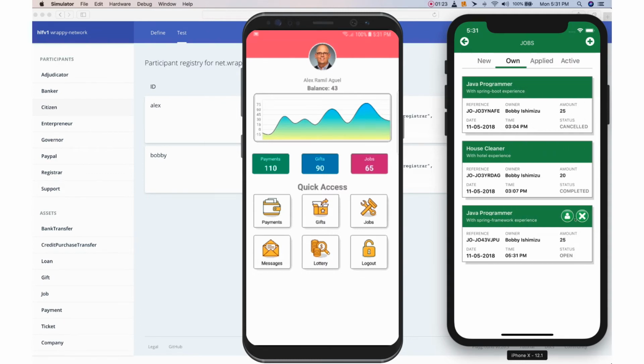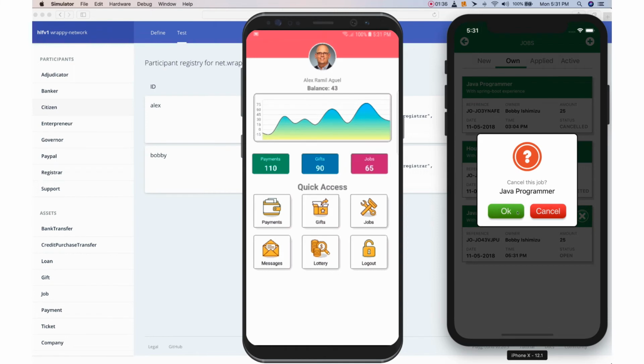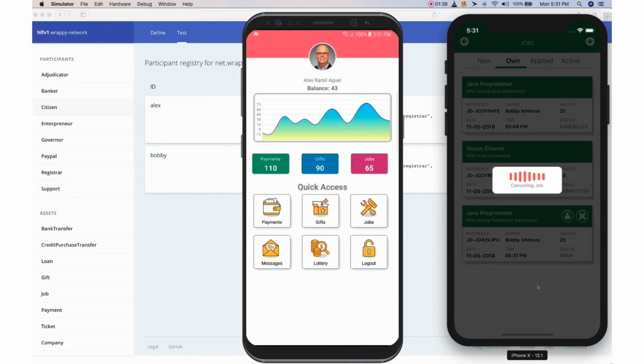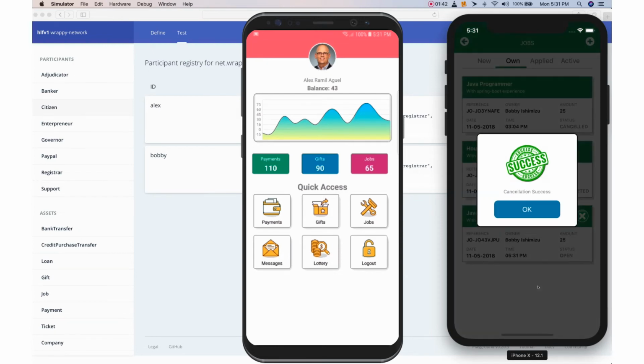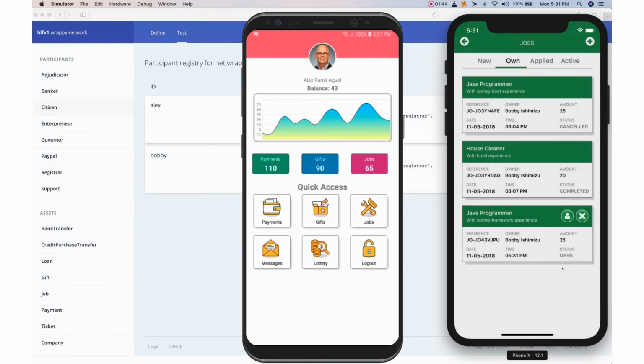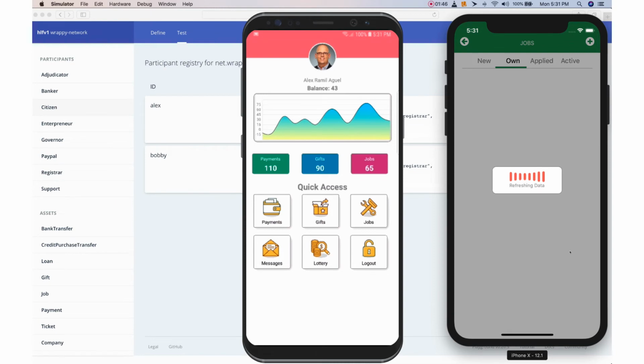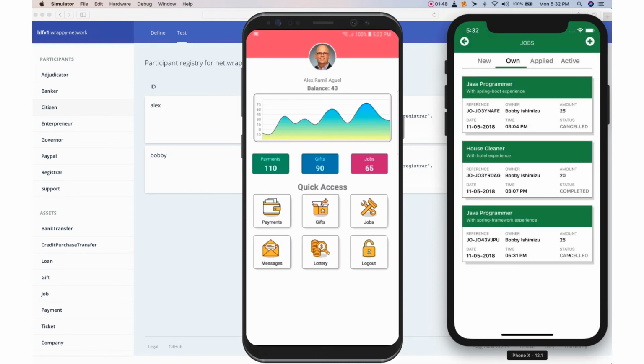So I have 2 options. One is whether I can cancel the job. And the first icon is I can view the list of applicants. So I can do that later. For now, let's try to cancel this job. And then it will be confirmed. Cancellation has been successful. It's refreshing the data. Now you can see that the status has been canceled.